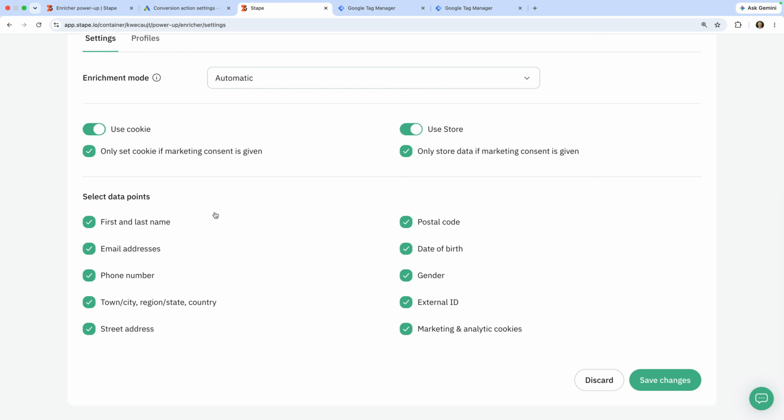All of the data points are enabled by default. For enhanced conversions with Google Ads, the most important data points are email address, phone number, and address details, including first and last name. I'm going to disable date of birth, gender, and external ID as I don't need these for my implementation. There's also a data point called Marketing and Analytics Cookies.